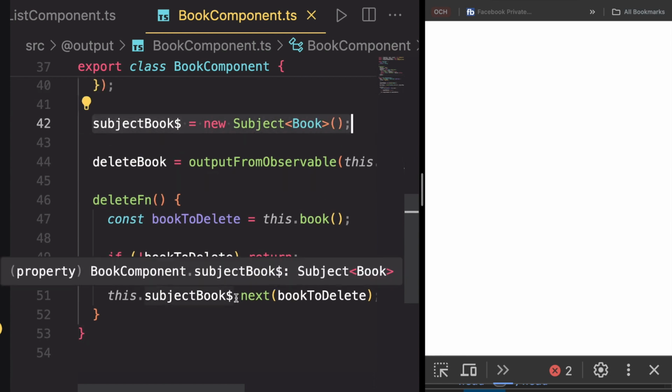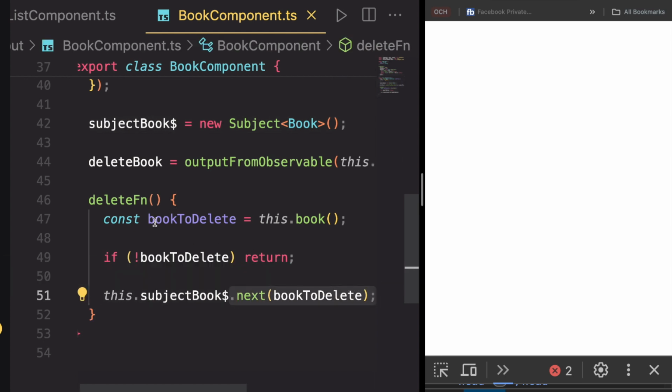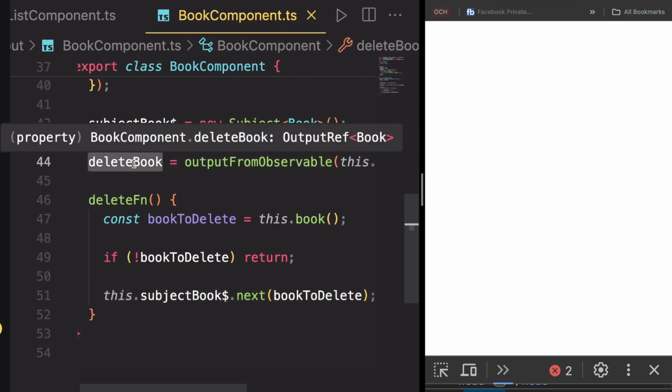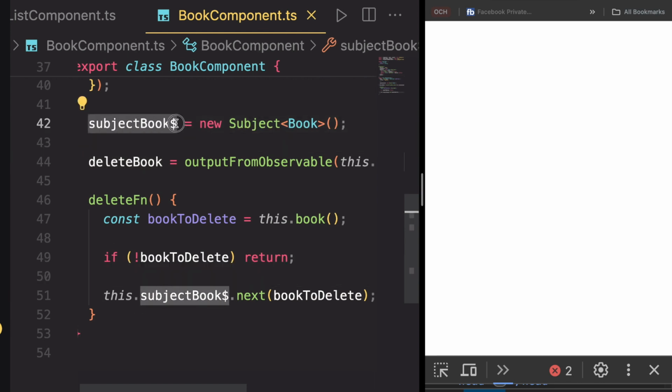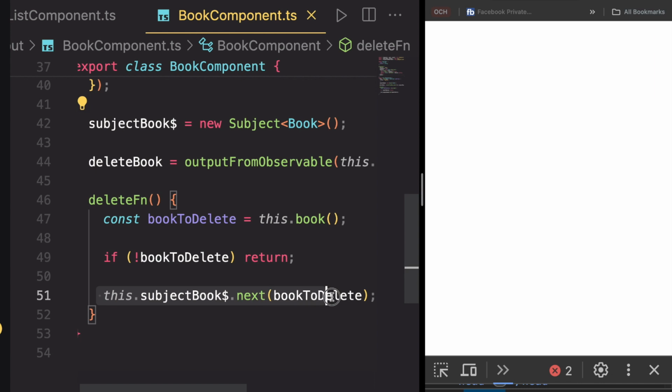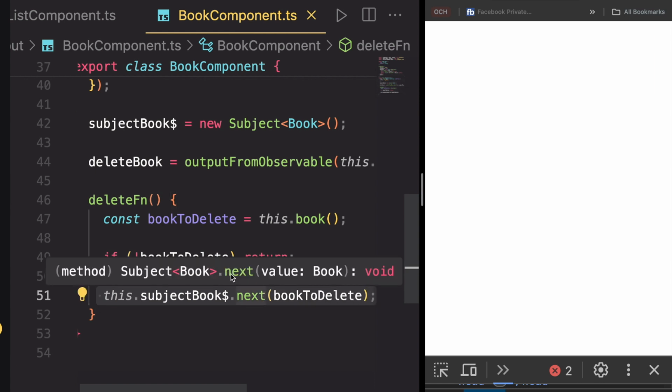Now we are emitting a value to the subject whenever this function is called, which is when the delete function is called. So we are emitting a value there. We are not emitting any value via this delete book as we did previously. Now we're emitting a value to this subject.